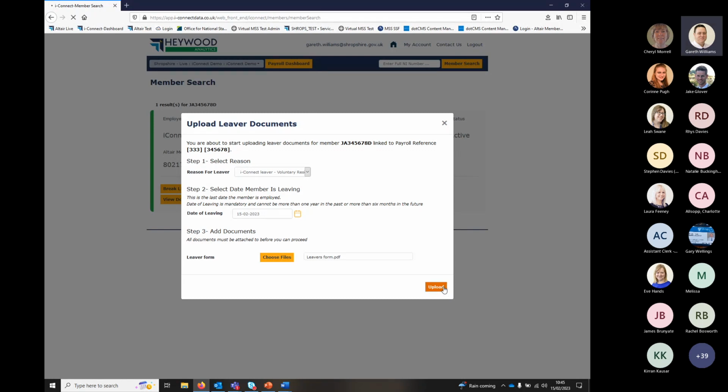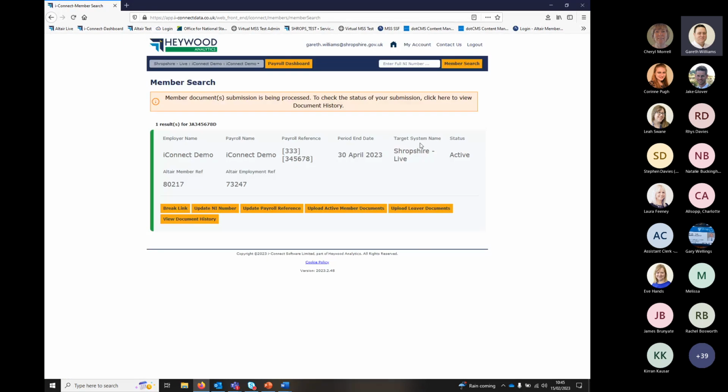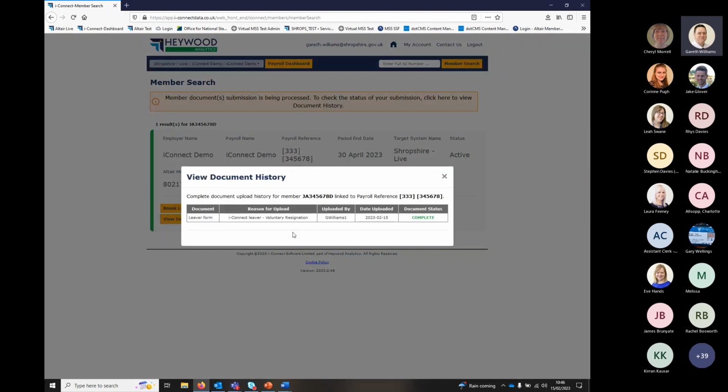And what this will do is it will automatically make the member a leaver on our pension system, and it will also upload the document as well. So that's what you would do for a leavers document.